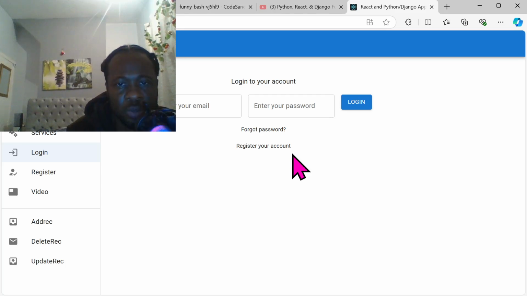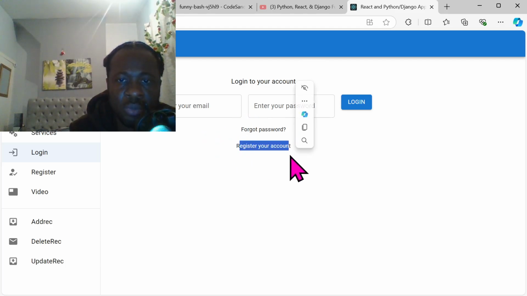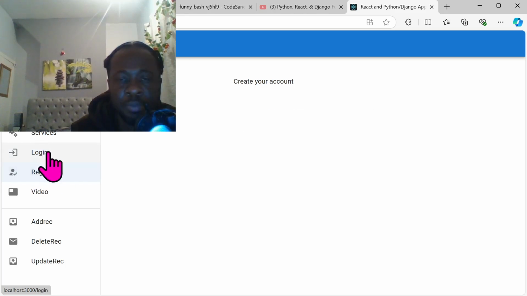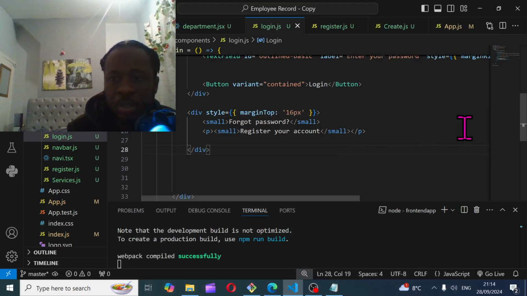You can design yours however you want. So the next thing we need to do is to link forgot password and also register your account. For now, we've not created any component for forgot password, but we have our component for register your account. So we can link this, so when you click on this, it goes to this register page. So how are we gonna do it? We've been doing it. I'm gonna show you.